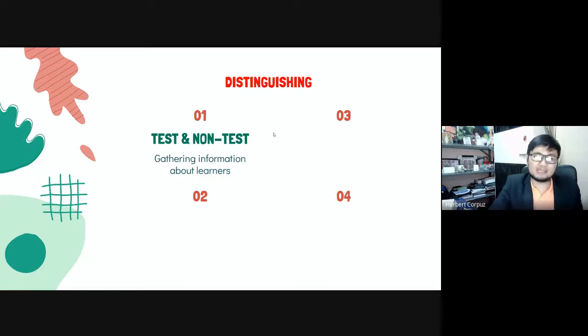It's about gathering information about learners. That's just an overview of the definition of what a test and non-test is. These are tools used by teachers to gather information about learners. We will be dwelling into that as we progress in our discussion.